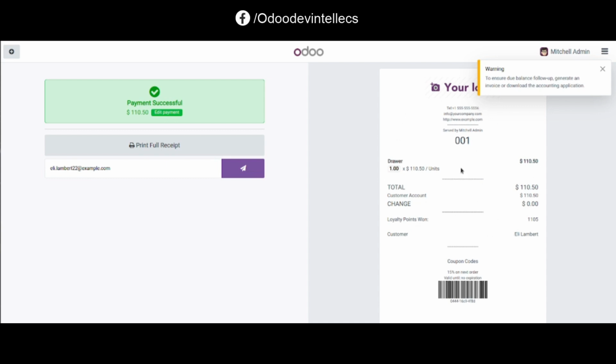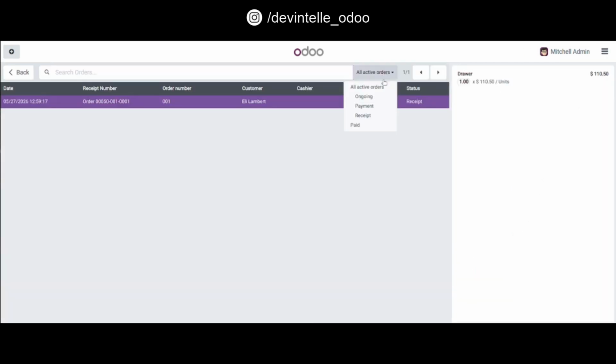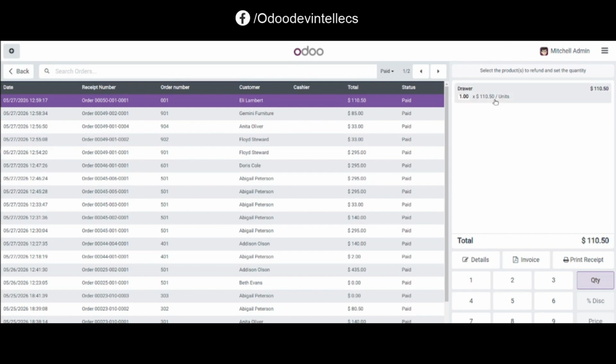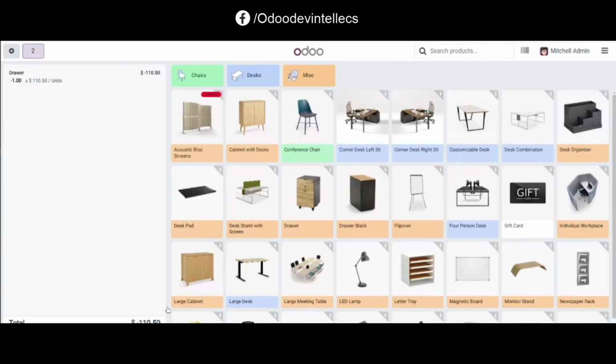Now go to your created order, and I want to refund. All the return reasons are provided here. Now I need to select this product for a wrong item received. So add this, and if you want to write any additional note, you can easily write it here. Now confirm this, and the store is displayed with a minus quantity.